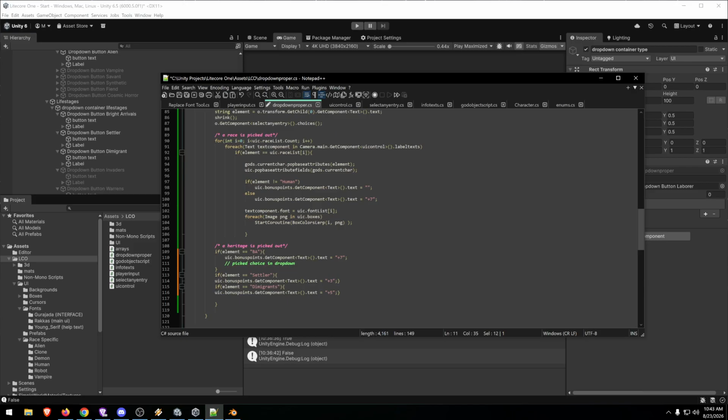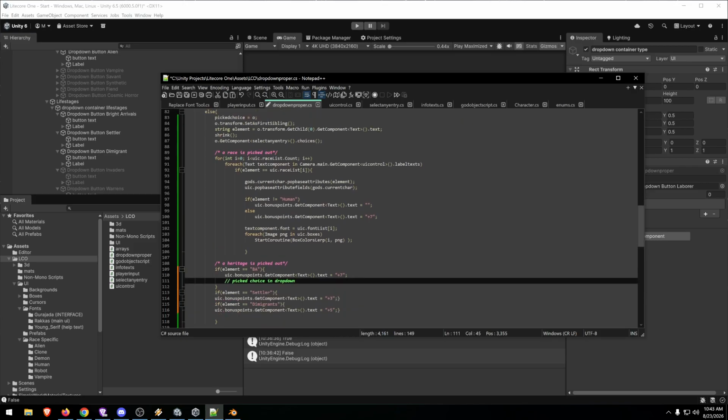We pick it out and it becomes a picked choice, but the default is still in. So if we switch it out, the race, for example, well, the race is the only thing that has default entries. So there we go. We only needed it there.